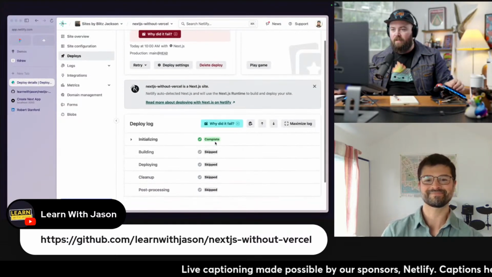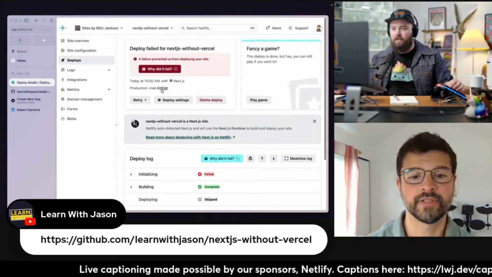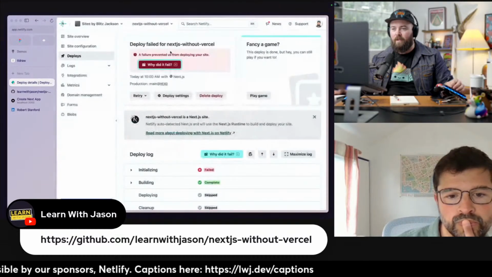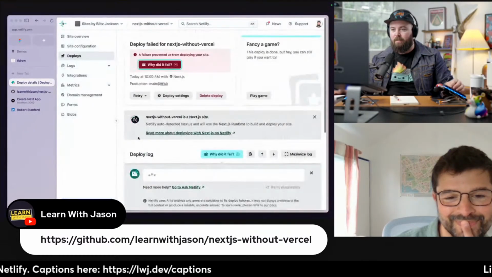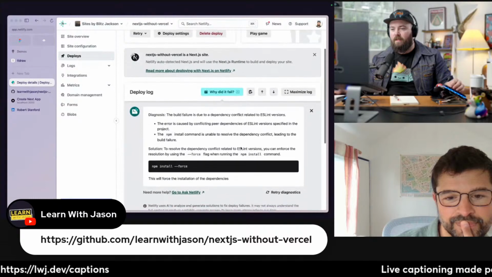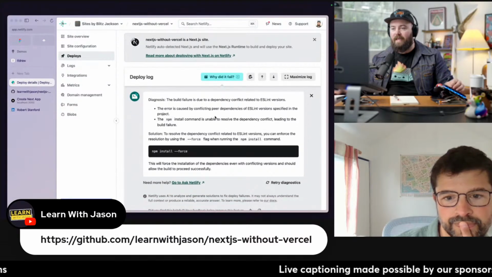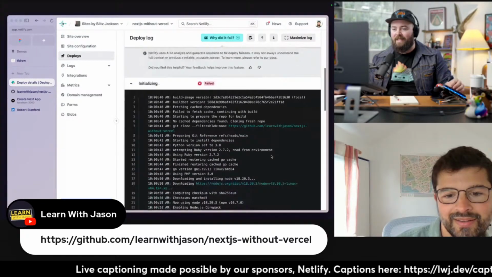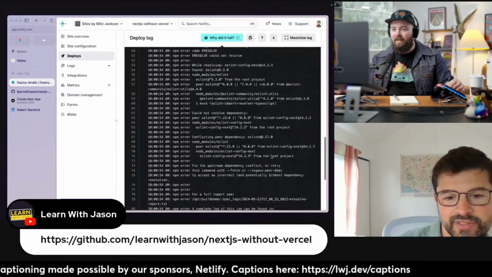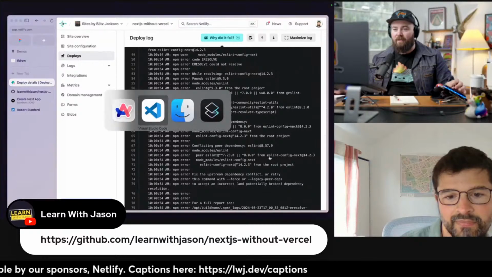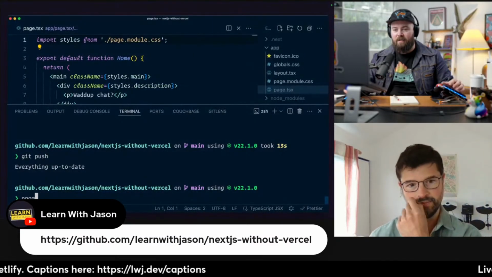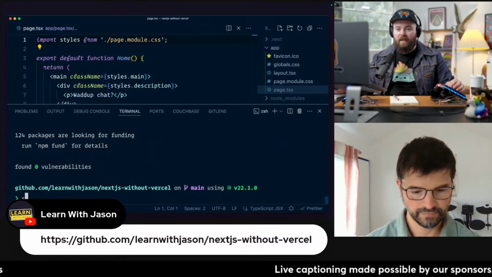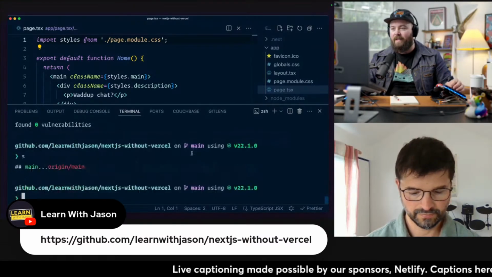Okay, what failed? Should we use this thing? Yeah, go for it. I'm not going to do that right now. Or does it just work if I hit this button? Oh, I see. Due to a dependency conflict related to ESLint versions. What does that mean? Could not resolve. All right, whatever. We're just going to run one more npm install here and see. Nothing even changed. Okay, so that's not ideal.